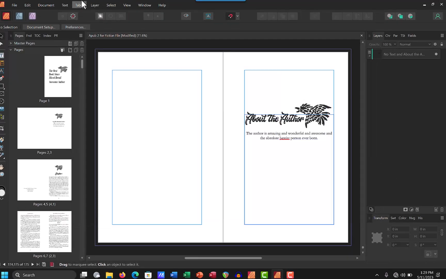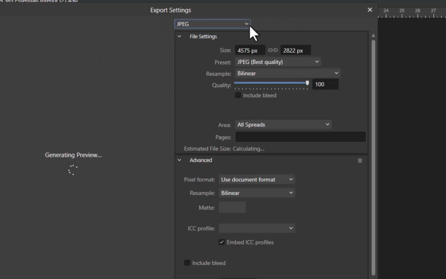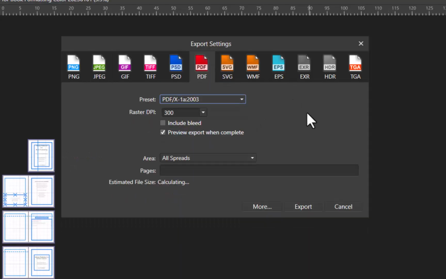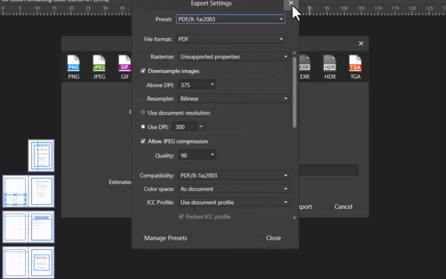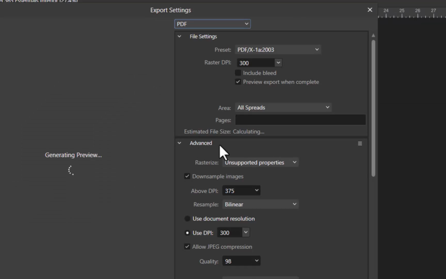Same with the export option, which is the other big one I noticed. This is the old export settings dialog box from 1.0, and you had your file types along the top. The new one, you have your file types in a drop-down menu. And so here, let me choose PDF. So before you would have your presets that were available. And then if you wanted to do any more advanced settings, you'd click on this More option, and it would bring up an export settings dialog box. Now, the More is actually under Advanced, and it's visible straight out of the bat.